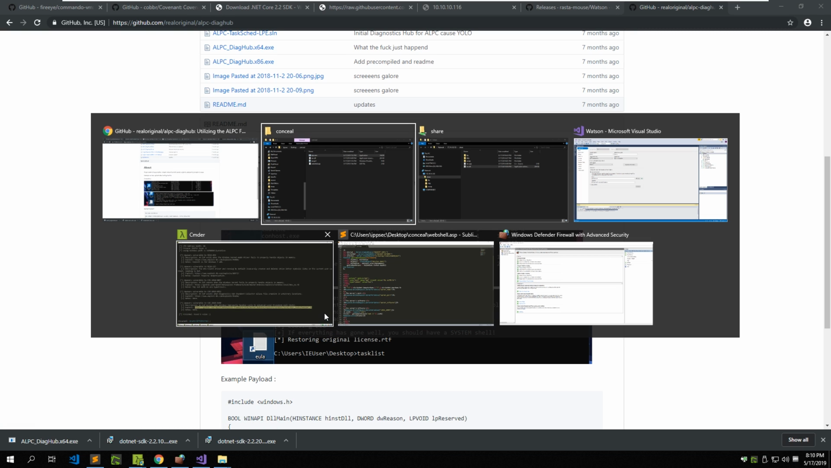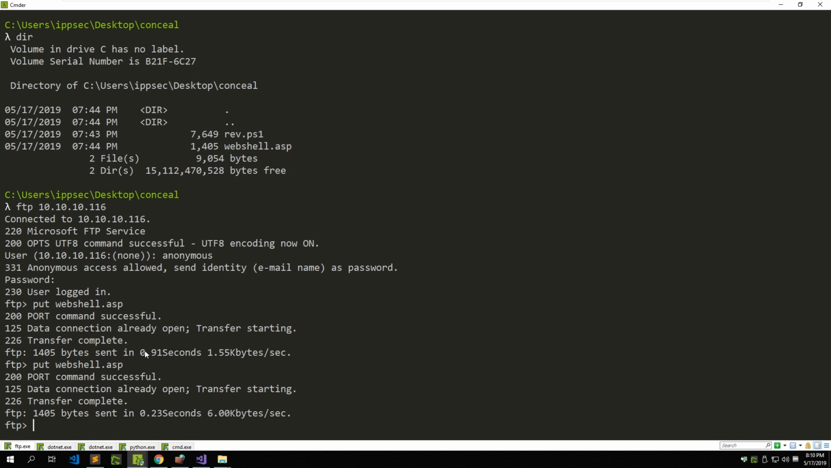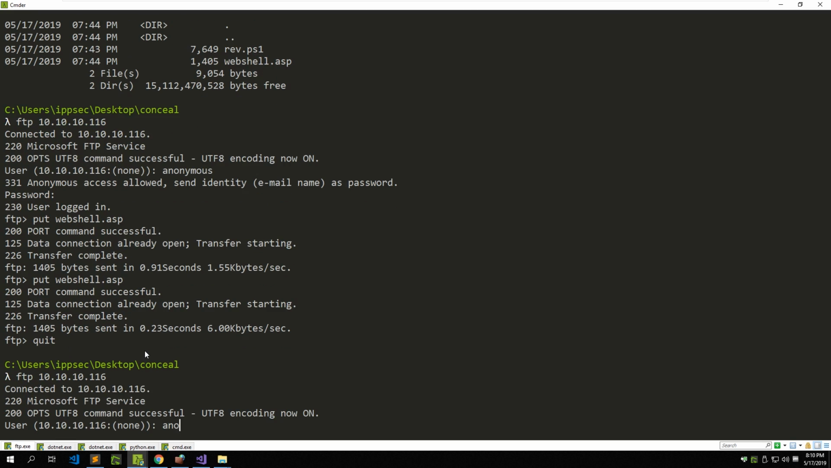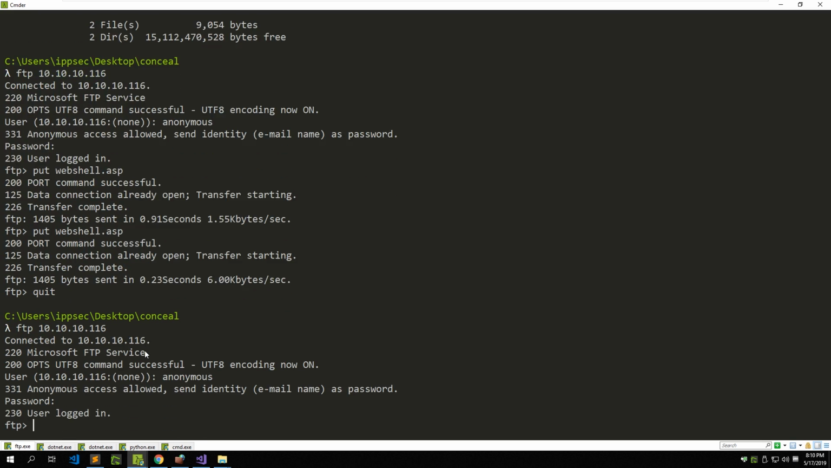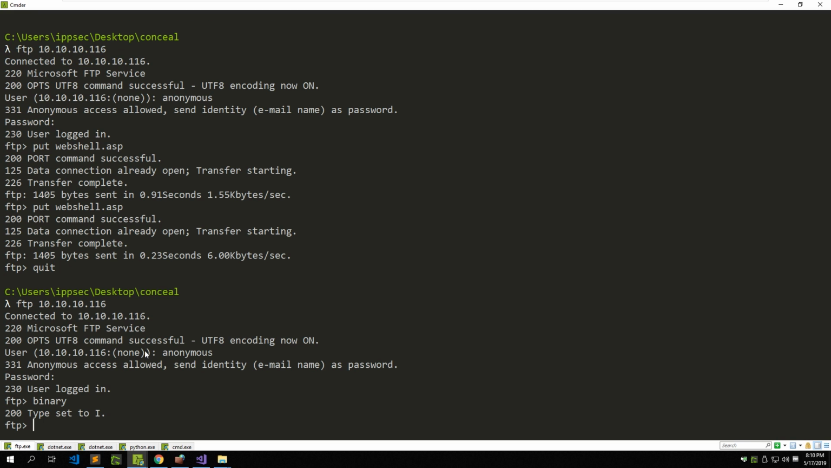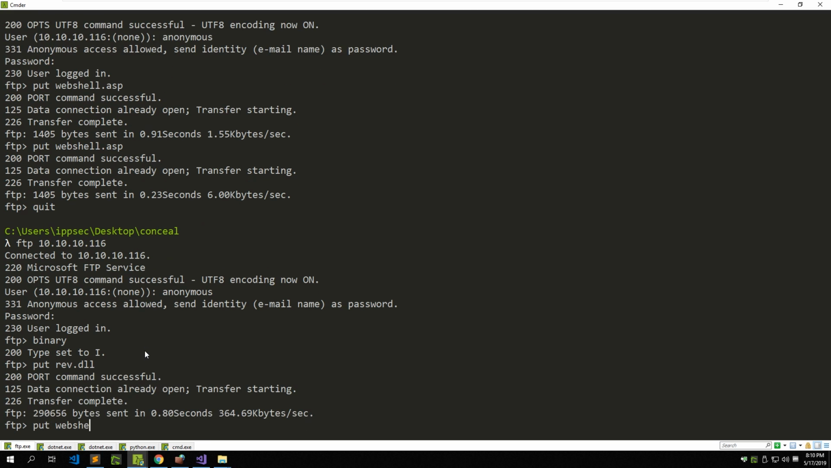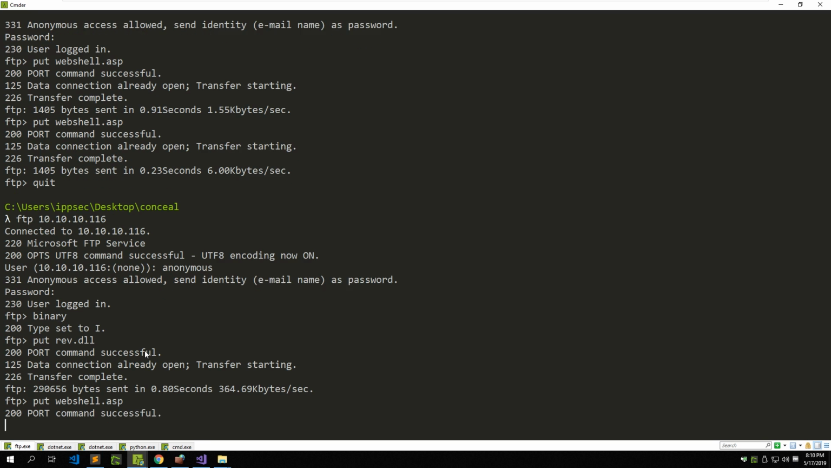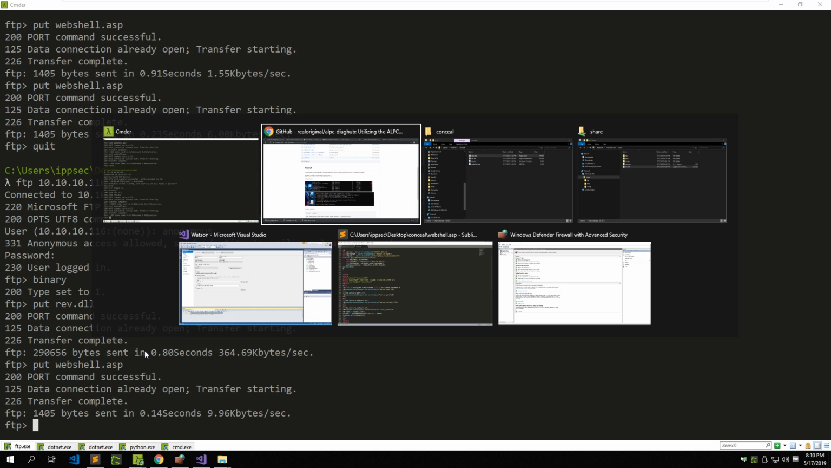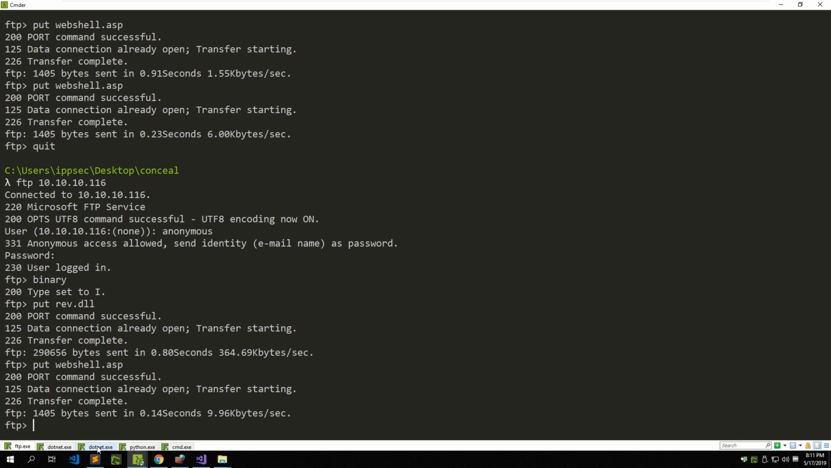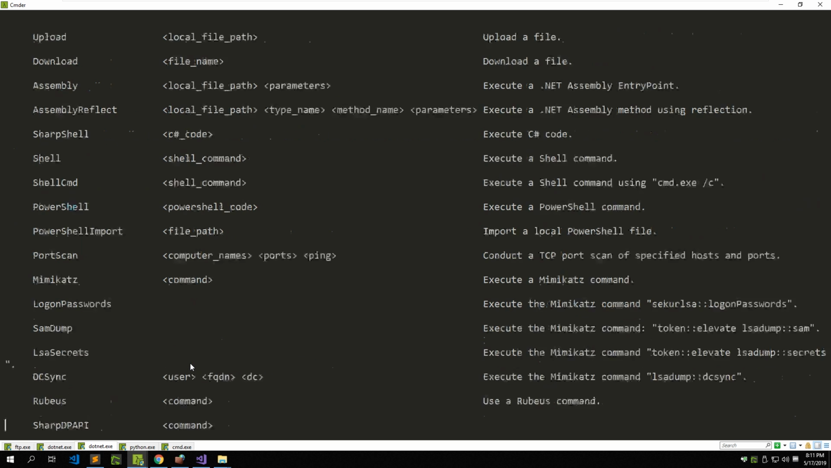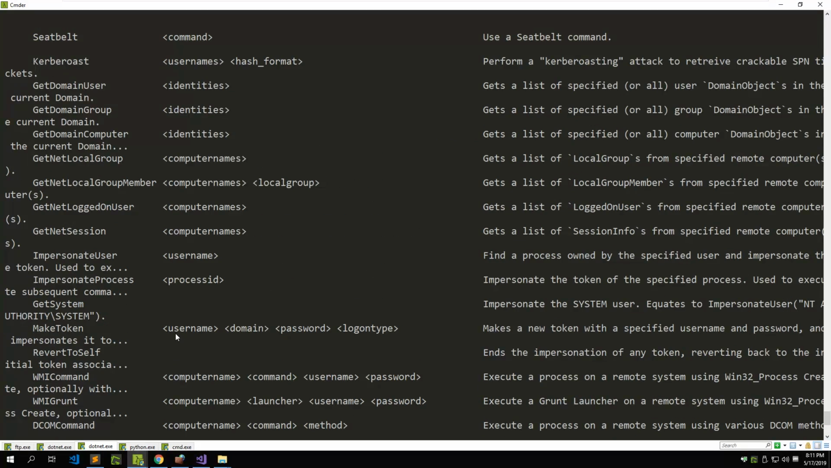So let's go cmd dir, FTP. We will quit FTP, anonymous, and we'll switch to binary mode, and we will put rev.dll, put webshell.asp, and we should be able to go here, help, and find out how to run a command.